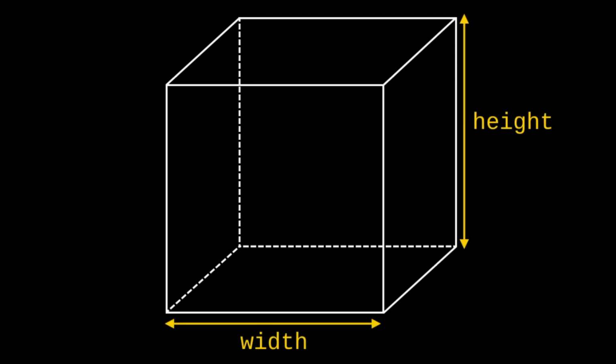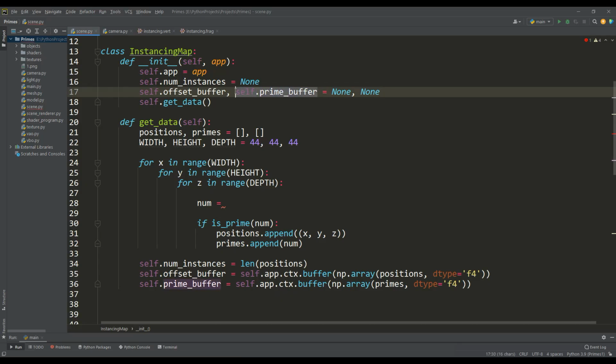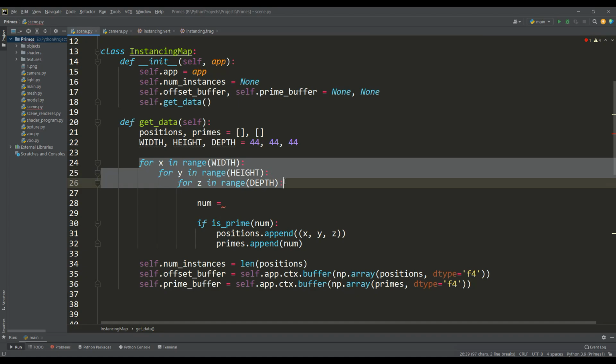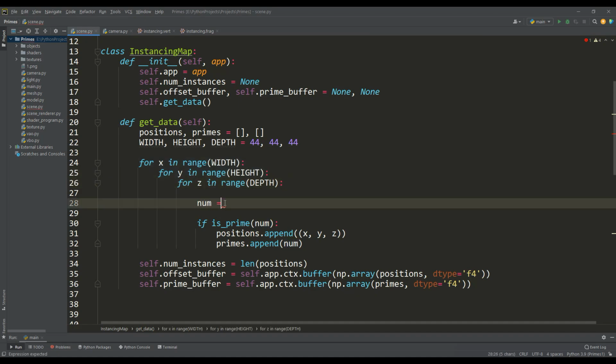So, we will carry out further research in the selected cubic space, in which we will use the coordinates of each voxel to calculate the number using different formulas, and depending on whether the number is prime or not, we will render the voxel in this place. To form the necessary buffers to implement instancing in OpenGL, I use the instancing map class, and here in the getData method we iterate over all axes of the selected space where we will check for a prime number based on coordinates. And by analogy, as we did in 2D space, according to the following formula, we calculate the number based on the x, y, and z coordinates.